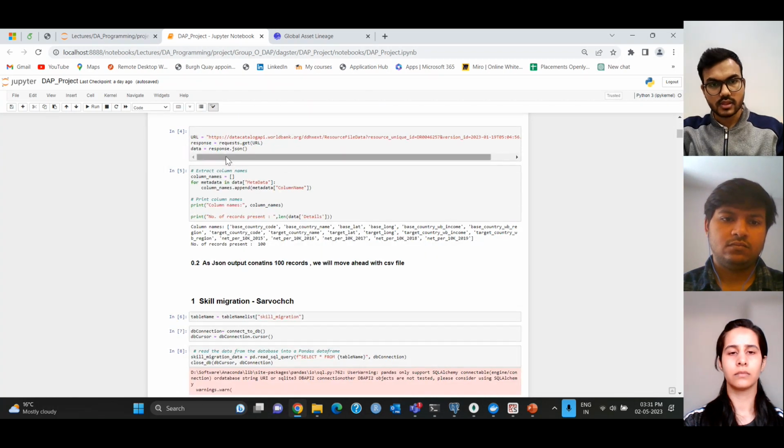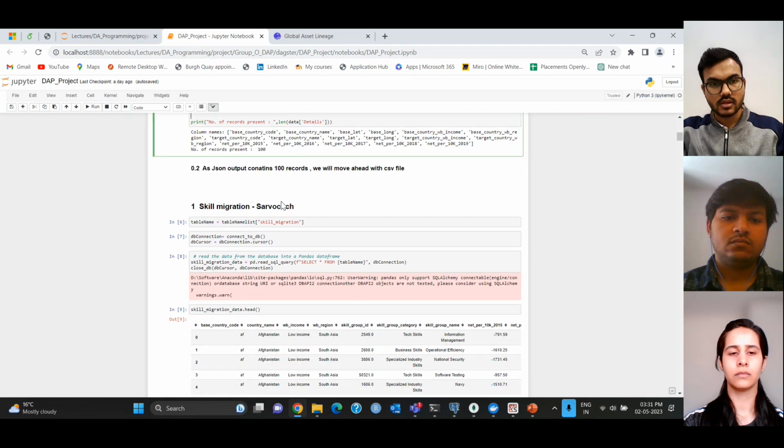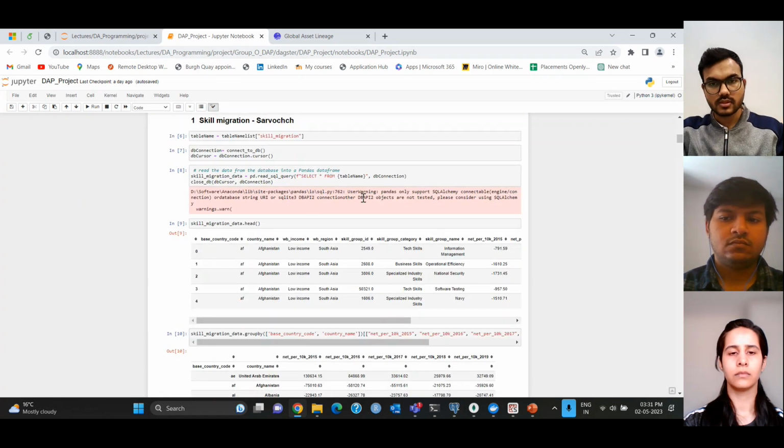Then we tried to get the data using JSON, but when we were trying to call the API provided by the data source, we could only call 100 records. Hence we have moved ahead with the CSV files. Now skill migration will be explained by Saroj.